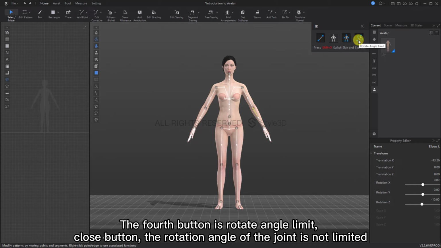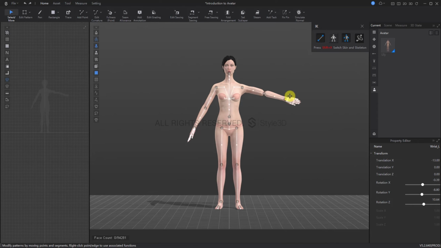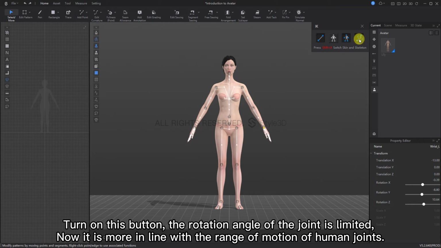The fourth button is Rotate Angle Limit. Close button. The rotation angle of the joint is not limited. Turn on this button. The rotation angle of the joint is limited. Now it is more in line with the range of motion of human joints.